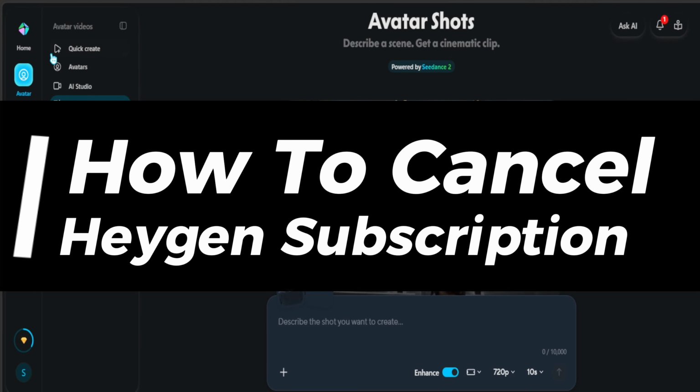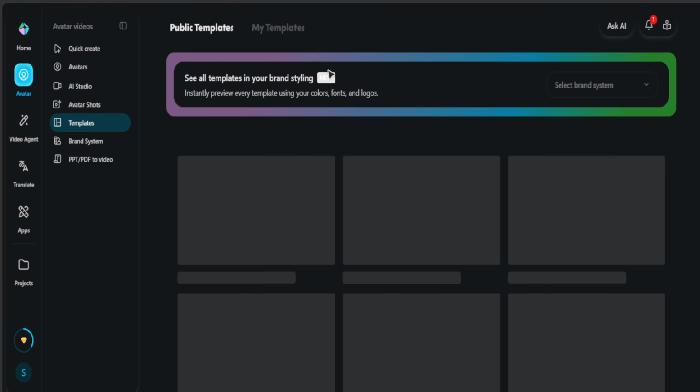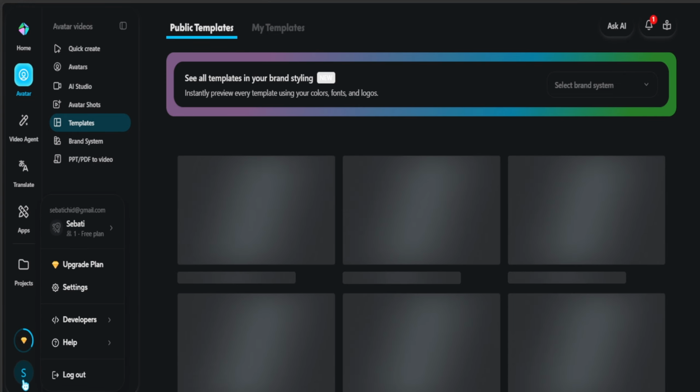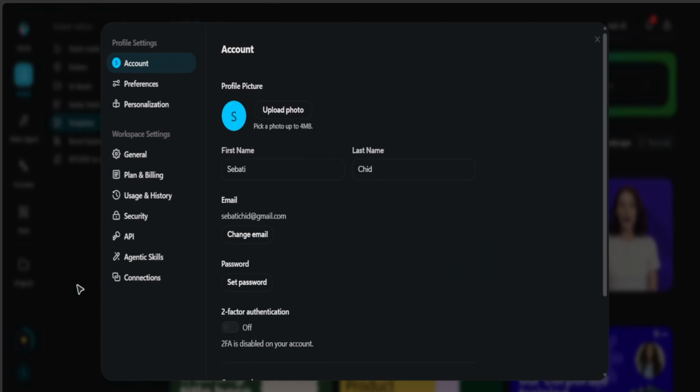How to cancel Heygen subscription. So what you're gonna do is just enter your account and then go ahead here in the bottom left corner, go to settings, and then you can find your plan and billing.